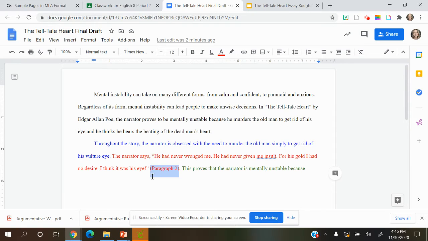That is very, very, very important to include where you got your quotes from or where your information is coming from. And you're going to put it in parentheses just like this at the very end of your quote. So make sure it looks like that for both of your paragraphs.